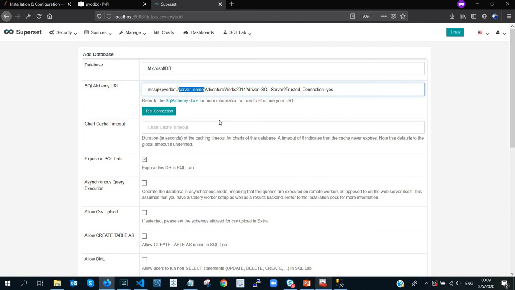So this is the part where you get to specify the server name. So let me just delete it. Now that I've deleted it, my Microsoft SQL Server is running on the localhost, so I can specifically say localhost, or I can specifically say the IP address. But in your instance, probably you are working with an IP address, so I'm going to use an IP address to show you how it works.